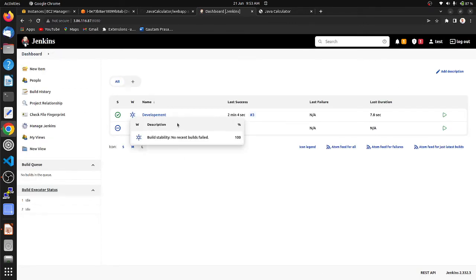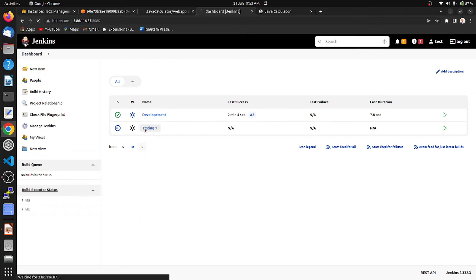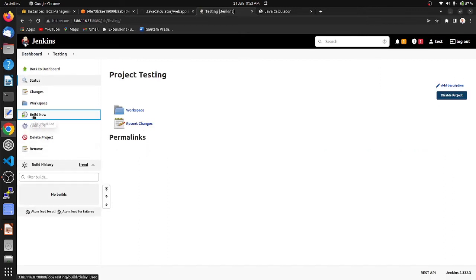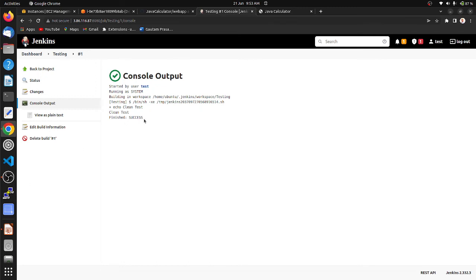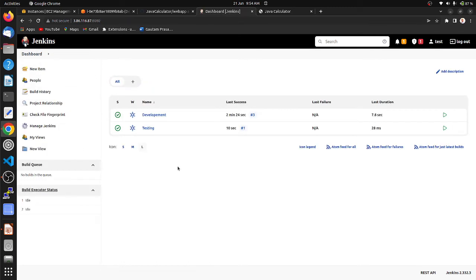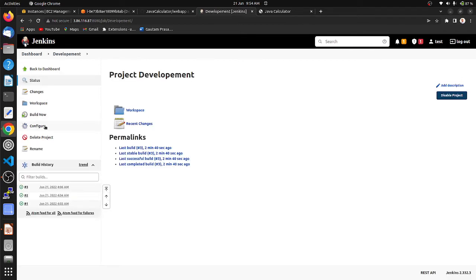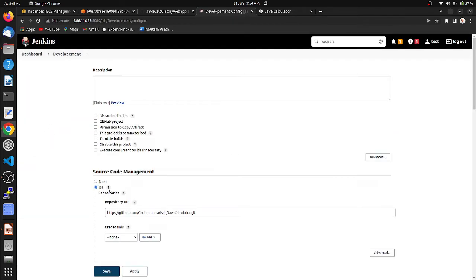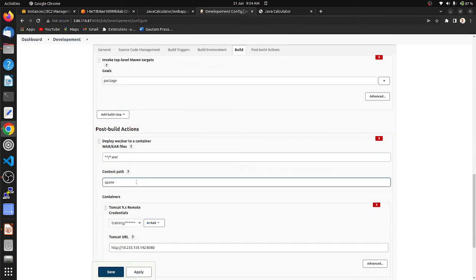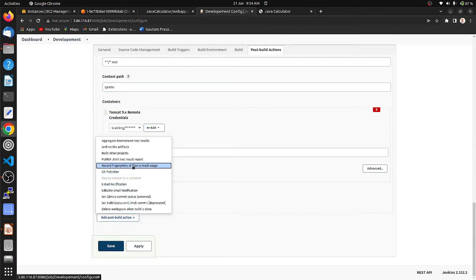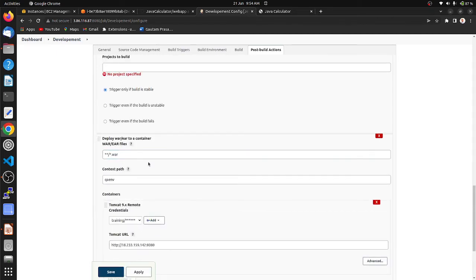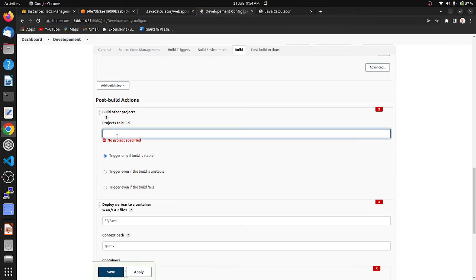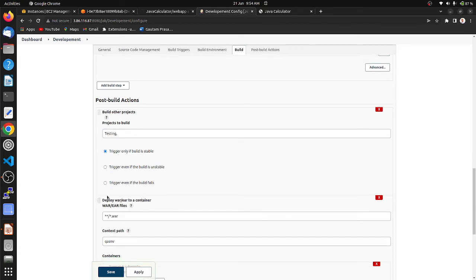Now we have two jobs, the development job and the testing job. Let's build this job. We get success. What we want is to trigger the testing job with the help of the development job. Go to development, configure, then add post build action, and I want to build other projects. So we have to provide the project name, that is testing, and save it.